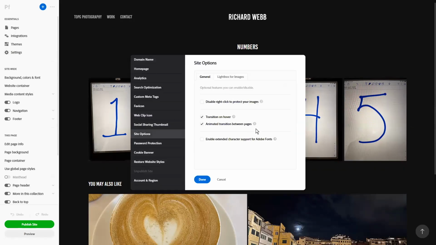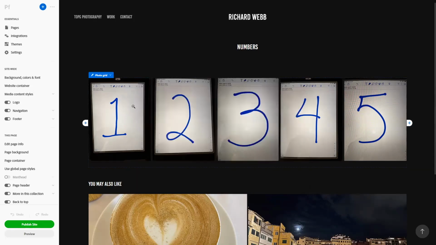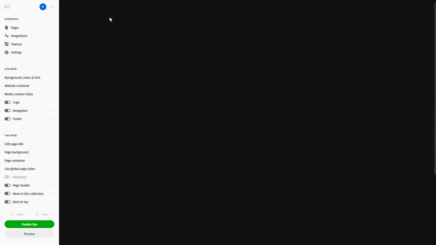Site options. We want to disable the right click to protect your images. Very simple. So let's do that. Now, let's go back to work for a second.